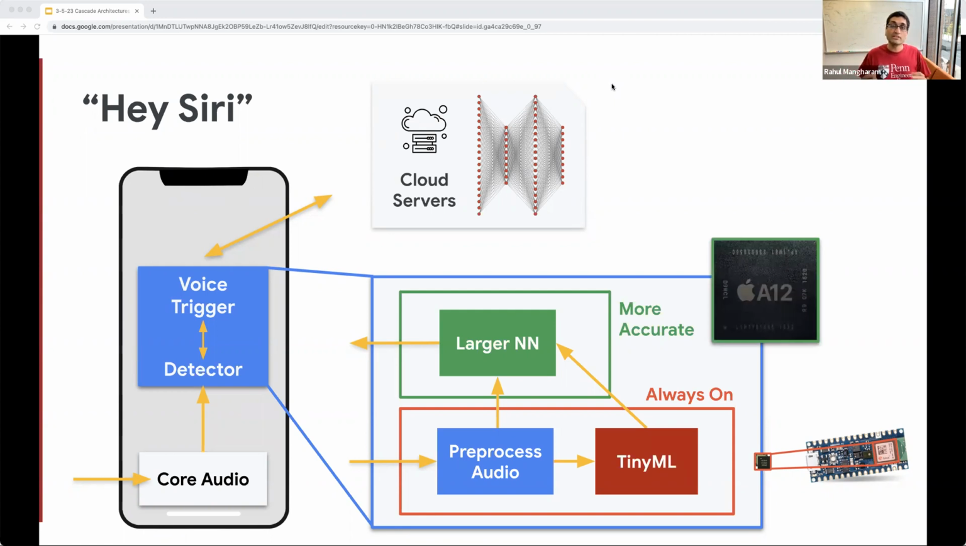Now, by comparison, the bigger network, which has much more capability and is much more accurate, is actually running on a full Apple processor, which can consume anywhere from 1 to 3 watts. That's a lot of energy compared to the 10 to 20 milliwatts of energy that a TinyML device typically consumes. And that's the critical thing. The cascading architecture is a coupling of different models working together on different physical subsystems. And that's the key takeaway here.